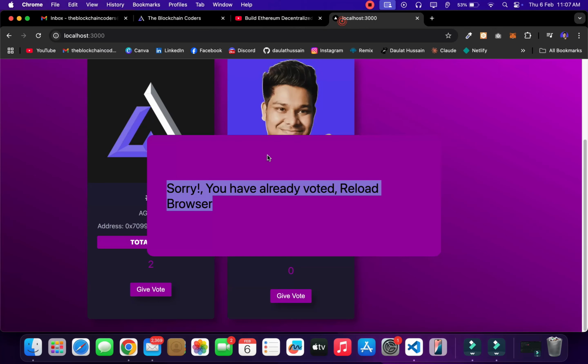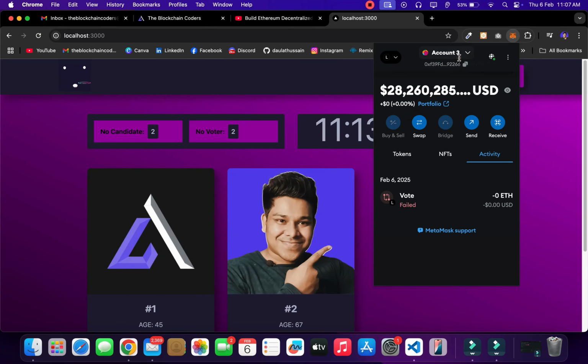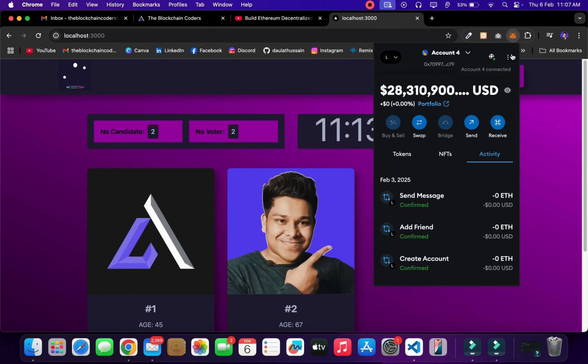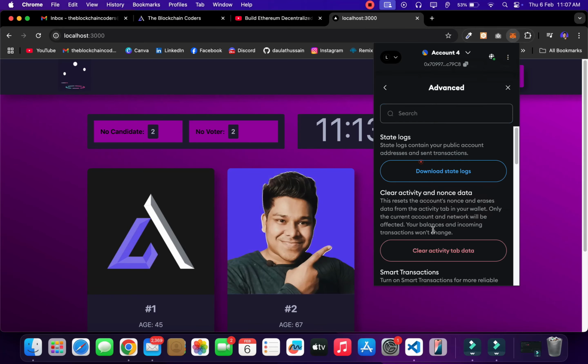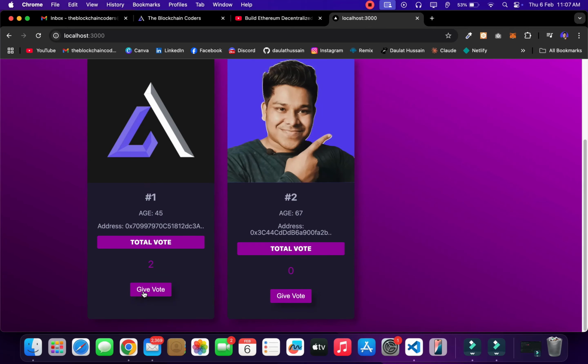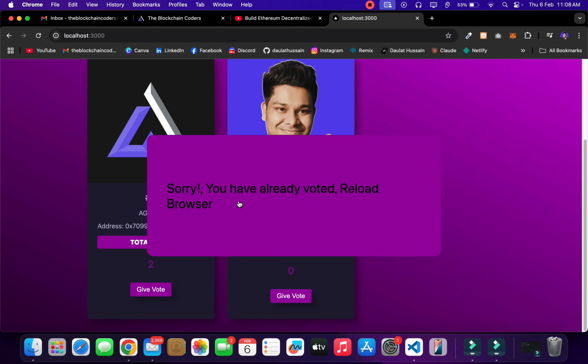Now if I come back here and give the reload and go to the next one, if I go to account number 3, which is the candidate, I'll simply connect and clear my MetaMask history, click on advanced and simply reload the page. You will notice, can I give the vote? Click on this give vote and it's going to make a call, click on confirm. No, you cannot give your vote.